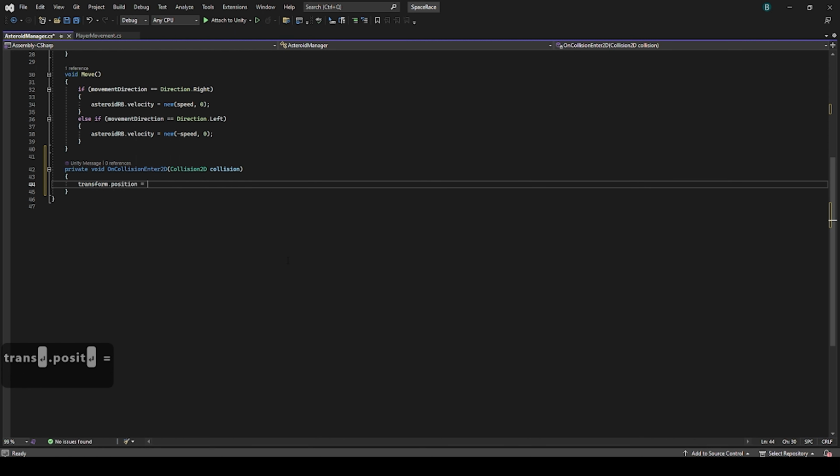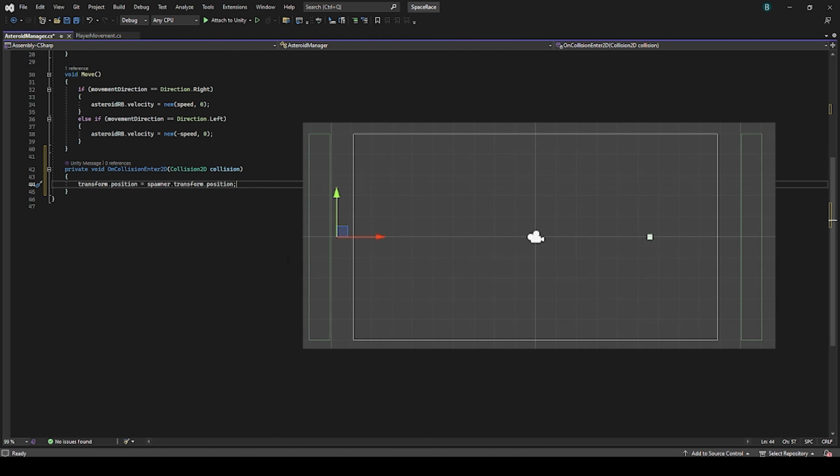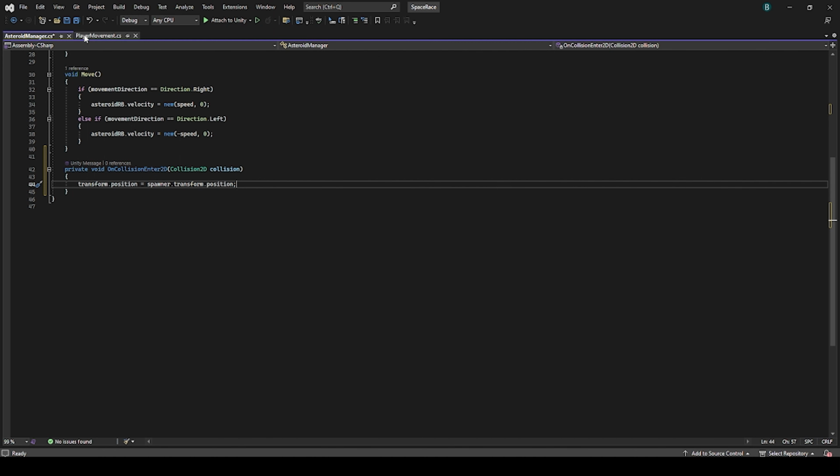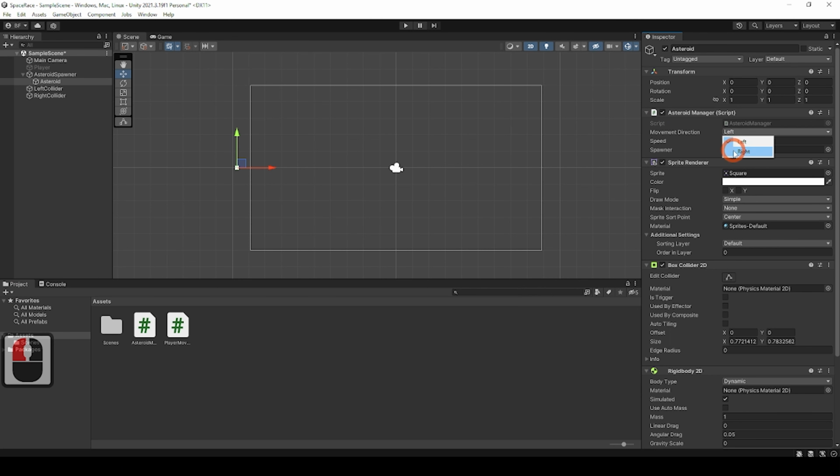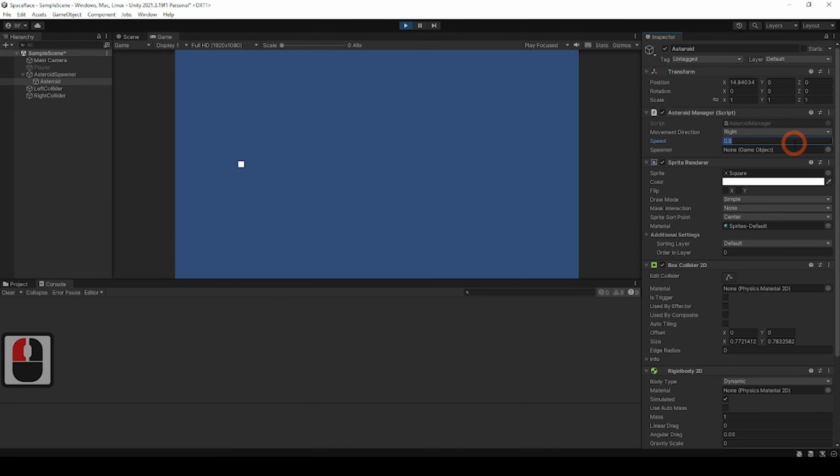Transform.position equals spawner.transform.position. What this means is when a collision occurs and the asteroid's collider hits another collider, preferably the right or left collider in this instance, it will change the transform position of the asteroid to the transform position of the spawner, and then continue. Let's save the script and move to the Unity editor and make sure the asteroid's direction is set to right and click play.